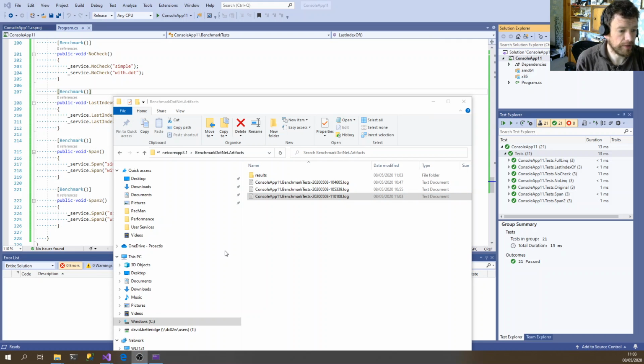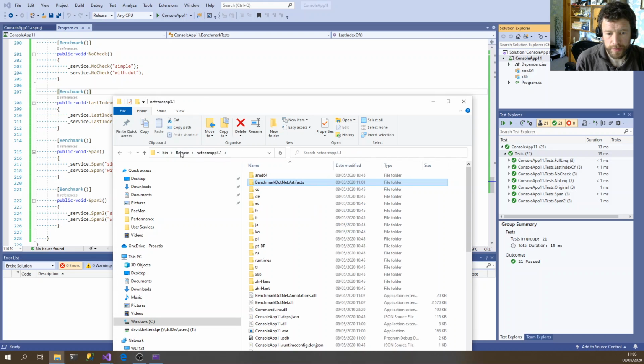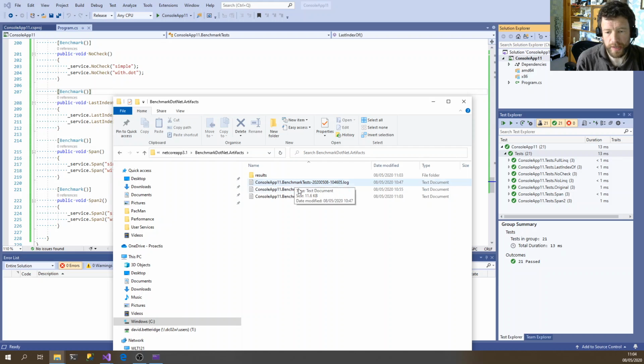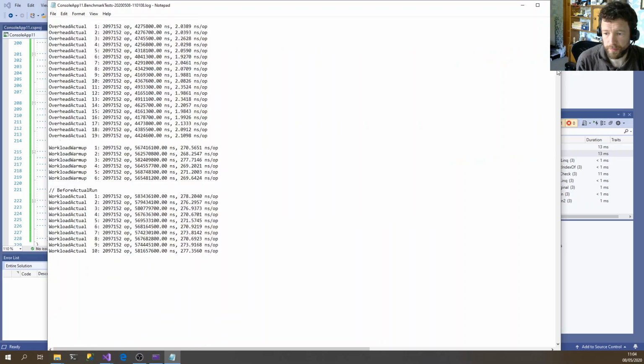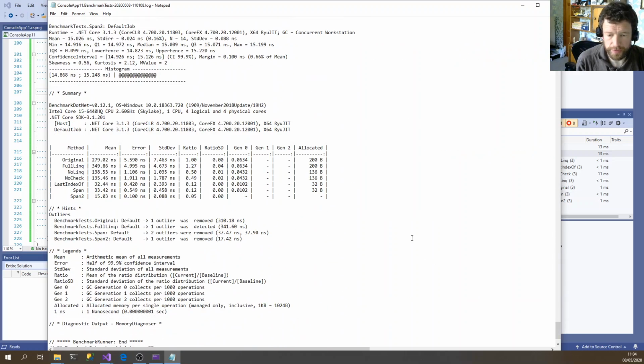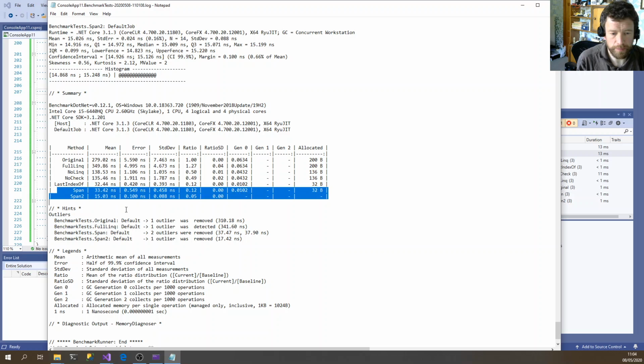Right, that's now completed, and you can see that if we look in our bin release folder, there's a folder called BenchmarkDotNet.Artifacts, and in here, every time the benchmark tests run, it generates a log file. We look at the most recent one. Let's scroll to the bottom. You can see our table of results we were seeing before, with the new entries for span and span 2.